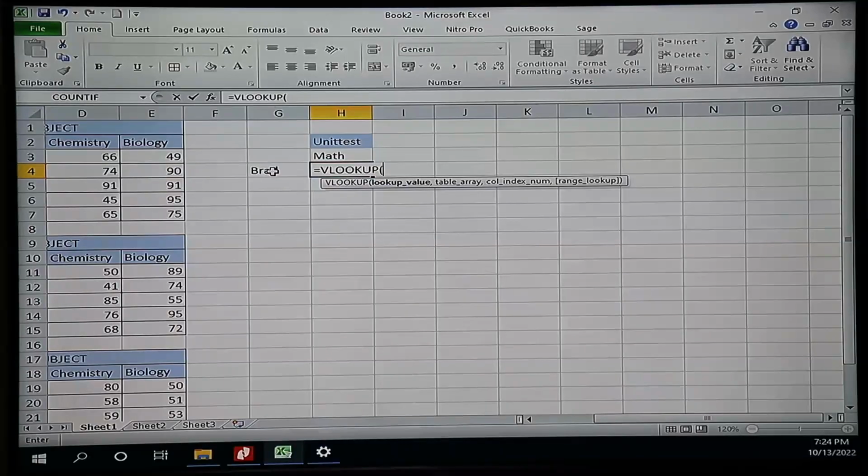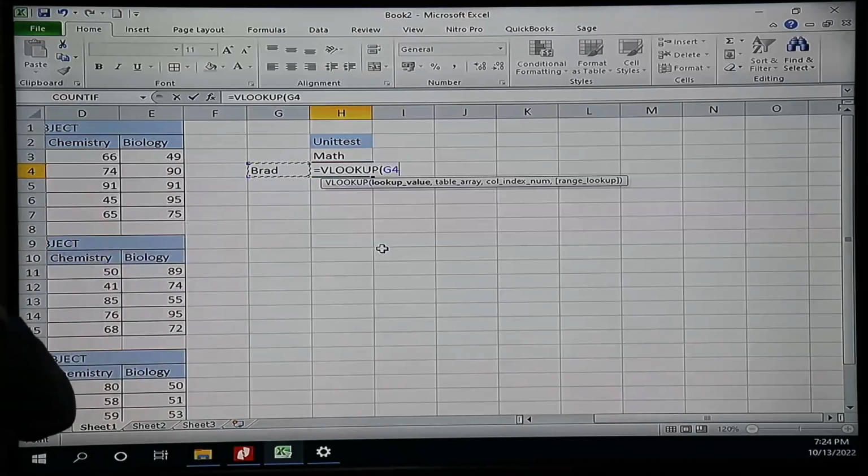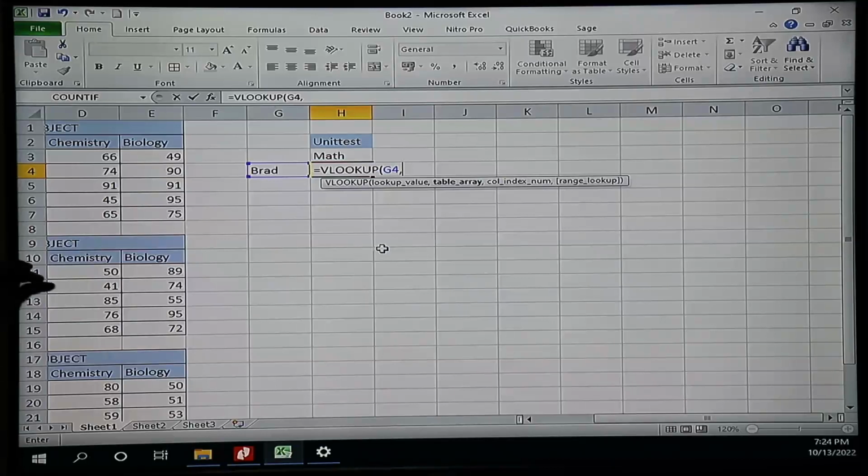G4, we are looking up the student name. Whenever we type in the student name, that is the first lookup value. So you put a comma. And once you put a comma, instead of setting up the table array, we'll tell the formula to look up this table array from the 3 arrays we have set.